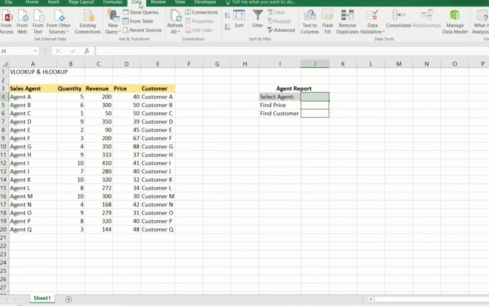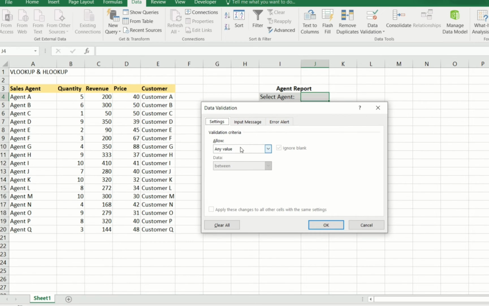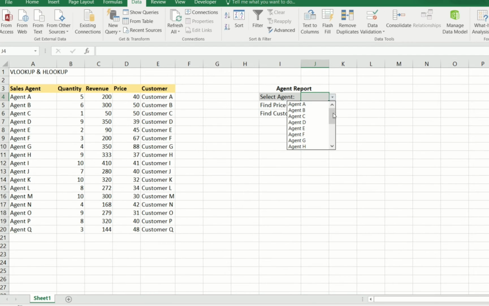Let's just go to Data, and select Data Validation. In here it's asking what value you would like to allow. We would like a list of values to pop up, and these are the values on the list to be showing up. Let's do OK, and here we go, we've got the list. Let's just randomly choose an agent over here. Okay, so agent D.